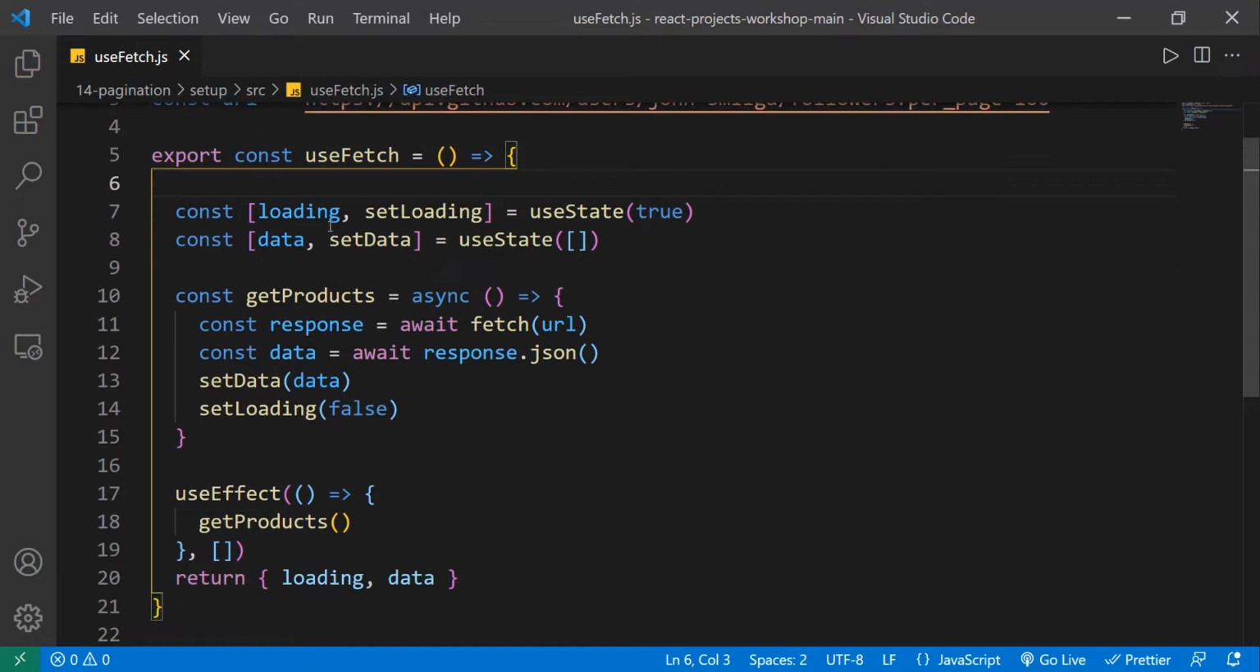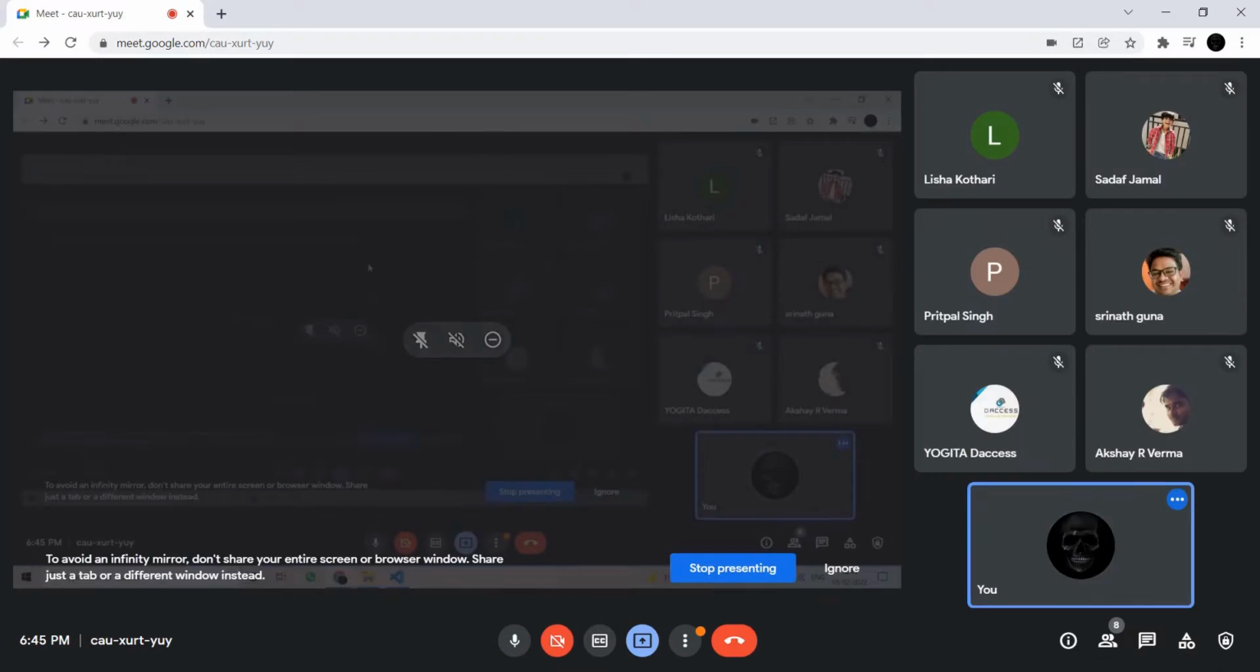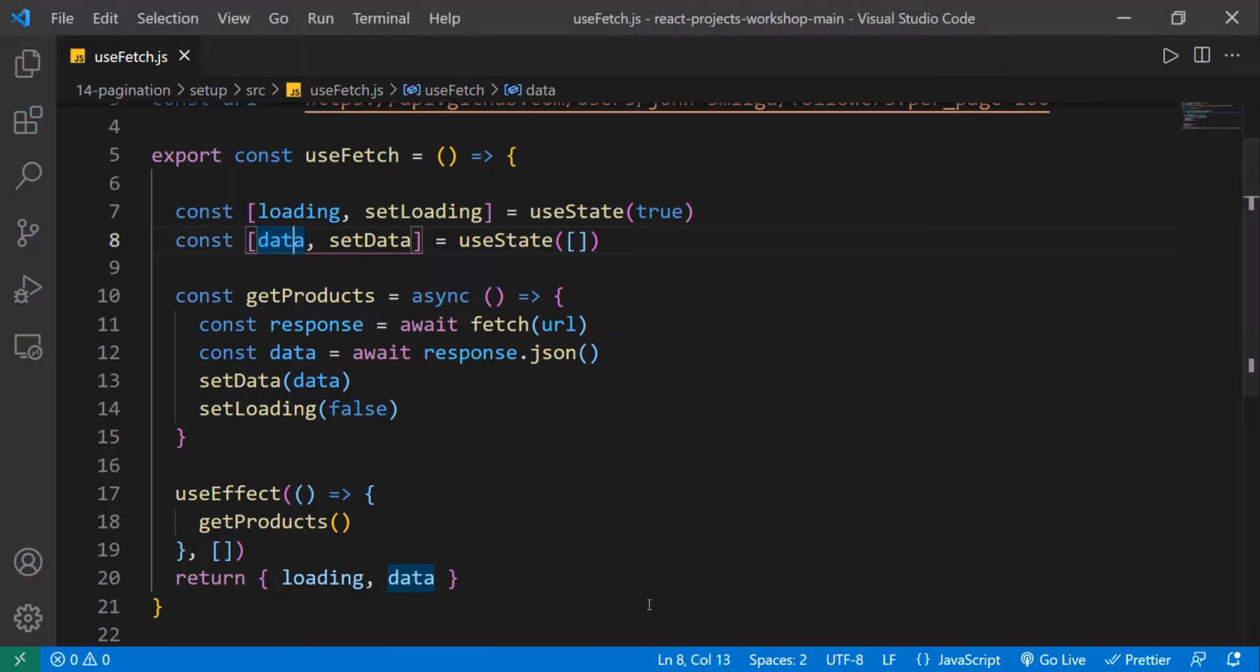Now what I'm doing here is making two states, first for the loading and second for the data, right? As you know, in the starting we'll keep our loading to true, as I do not have any data yet, so I want to keep my loading to true, right? And as soon as I fetch my data, I'll make this false. So no worries. Then my data is empty. I do not have any data. Once I fetch some data, I'll have that data, right?